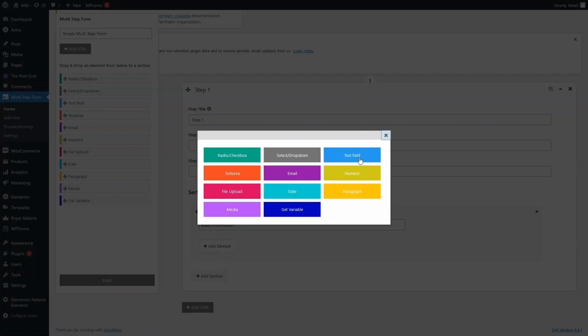In the Add Element, you can see we have a bunch of different options that we can have in our form. The first one is the radio or the check button. After that, we have the drop down, the text field, the numeric, the paragraph, the get variable, media, file upload, date, email, and the text area. At the moment, I will simply select the text field here.